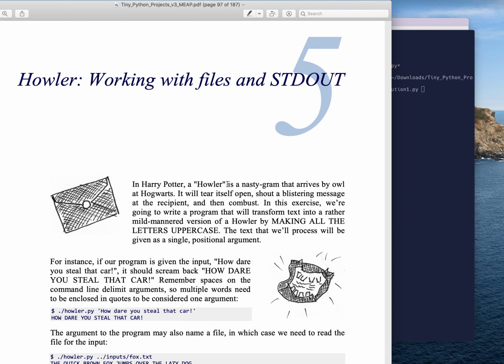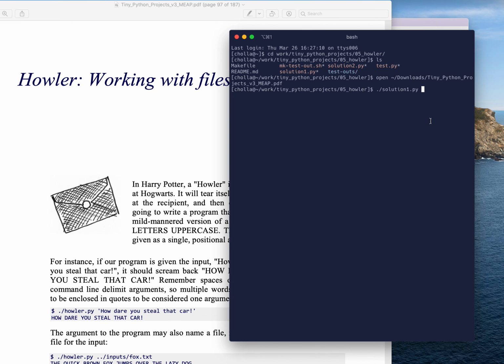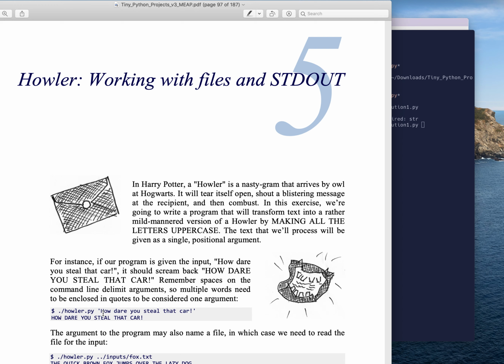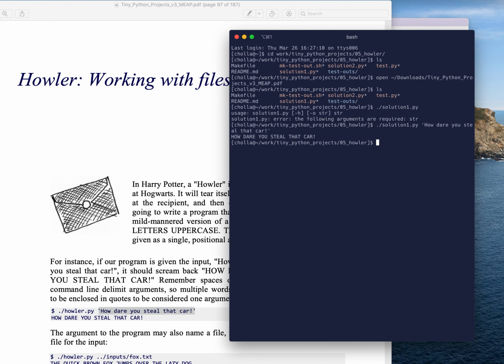So we're going to approximate that here in this program by writing a program that will uppercase all the input that's given to it. And here in the GitHub repository, you can see that there are two solutions that I provided. And so we could just run those to see how it goes. It wants some sort of a string, some sort of a message input. So for instance, if we're going to give it, "How dare you steal that car?" If we run that, it's going to respond, "HOW DARE YOU STEAL THAT CAR?"